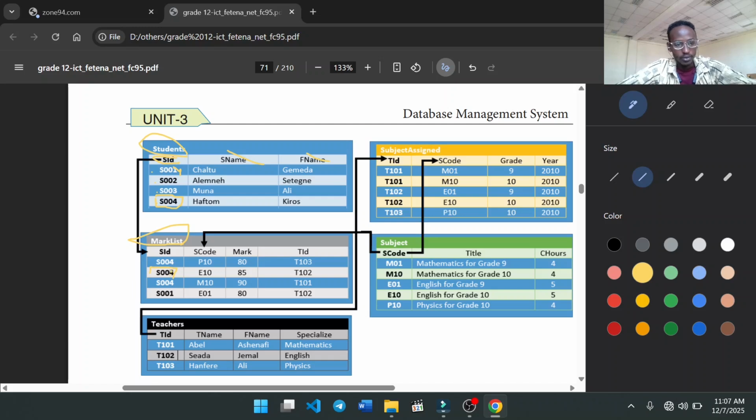Even if there are two occurrences of S004, in a foreign key there is no such logic that no two rows can have the same value, because it is a foreign key. So the student table and the mark list table are connected via a foreign key. S004 is Halftime, the student name, and the father name is Cross.